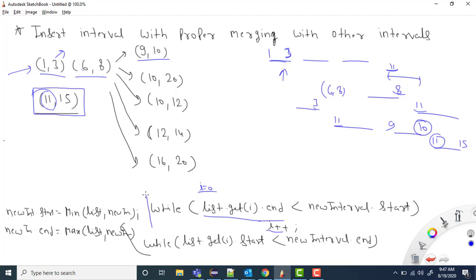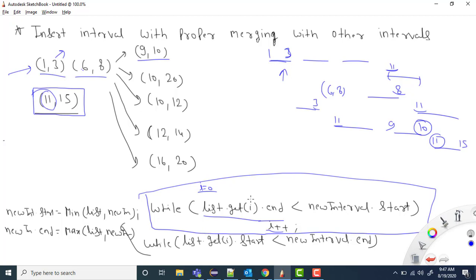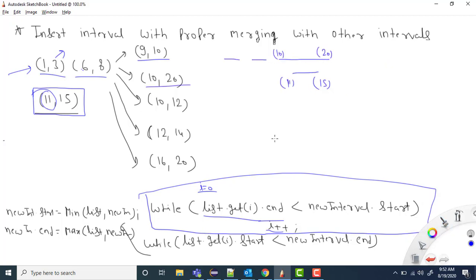The first condition we have to check is whether list.get(i).end is less than newInterval.start, so we can skip that particular value, right? Now let's see the second case. In the second case, here we have 10 to 20 and here we have 11 to 15. So let me basically remove this one. Now let's see the second case.